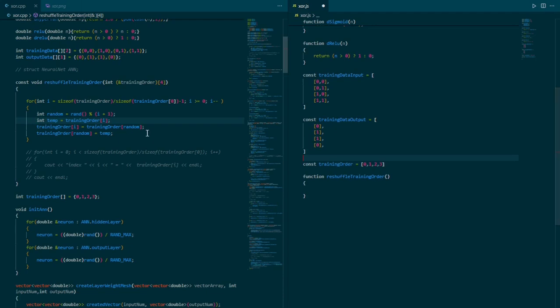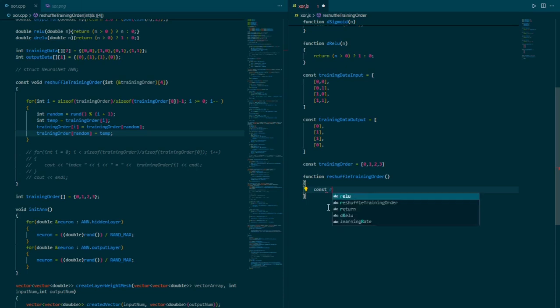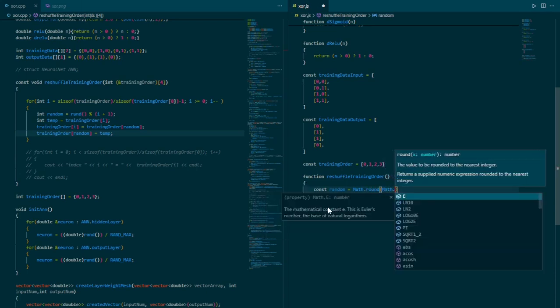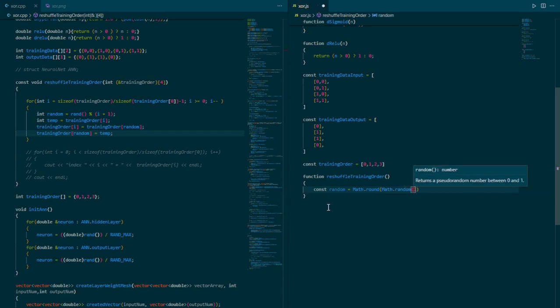Okay, so let's write our reshuffle algorithm. Since we declared our training order as a global variable, first we're going to generate a random number. So we say const random should be equal to Math.round. So let's round the number. We want to generate a random number with Math.random. So we're going to now tell it that we want this random number to be between the range of 0 and i plus 1. That's what this code means actually. So why are we saying 0 and 1?